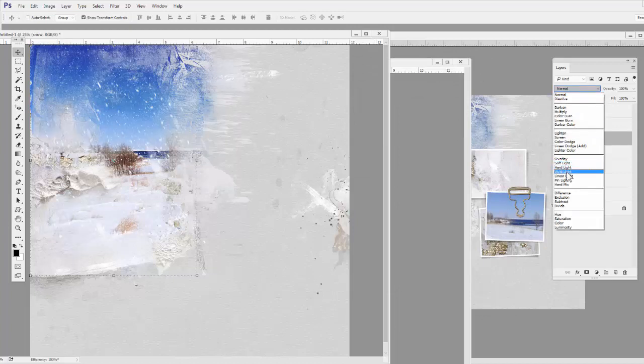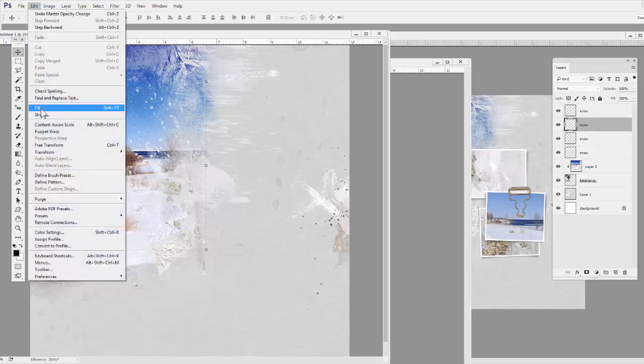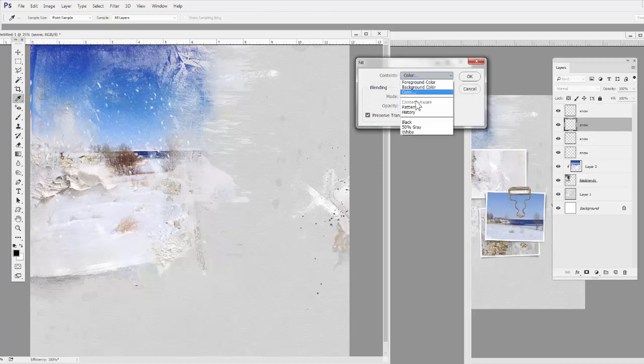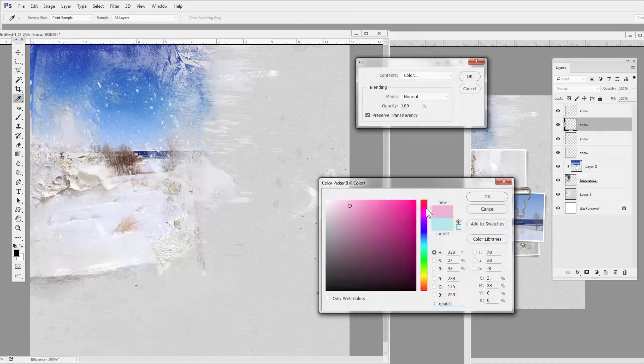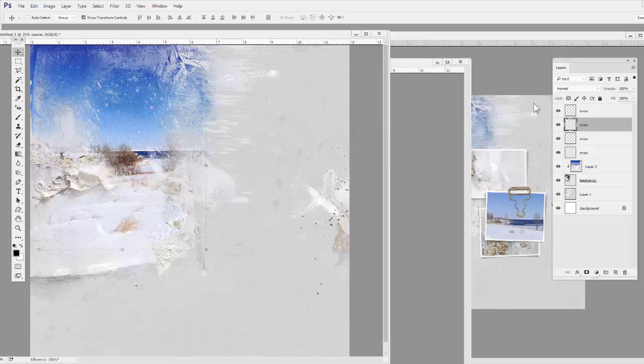Apply the Vivid Light blending mode. We'll decrease the opacity slightly. You can see how the different snowflakes react with the underlying photo layer. And then go to Edit, Fill. We'll do this one pink this time. It doesn't require too much forethought, just kind of playing with the tools here, and then apply Vivid Light.